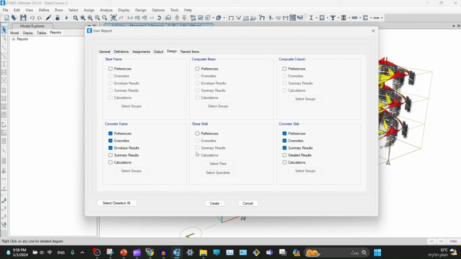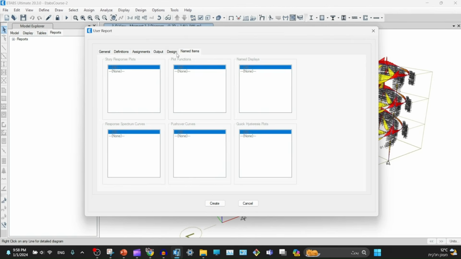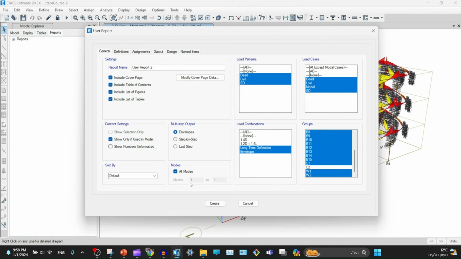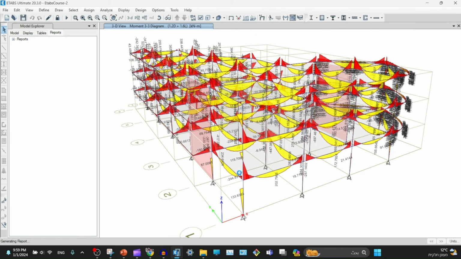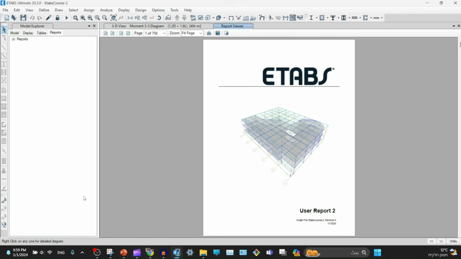Okay, for the design, we need the concrete frame, overrides and preferences, in addition to envelope results, and also for the concrete slab. After you make all of these changes, click Create and wait until the program makes the summary report. Waiting, so it's writing a table, strip versus summary. And now the program finished the report.